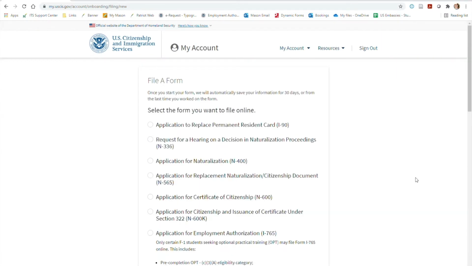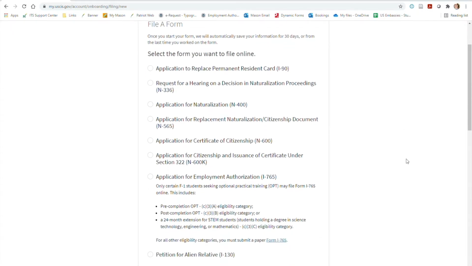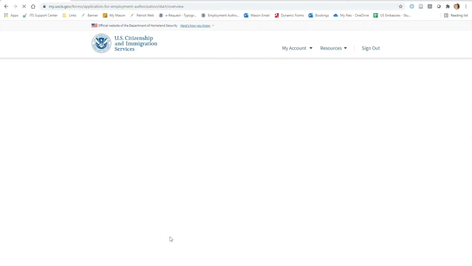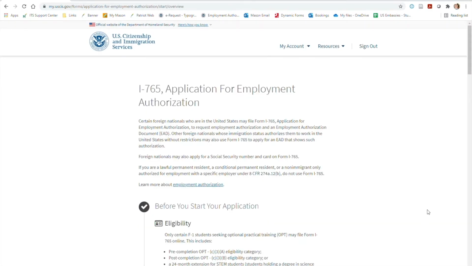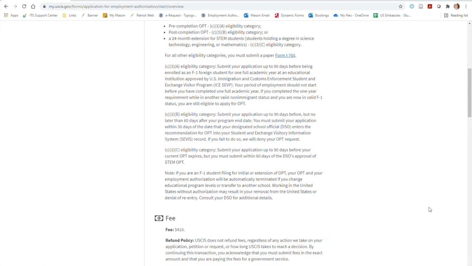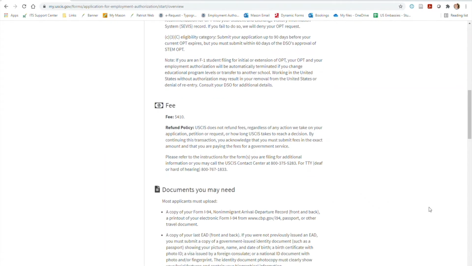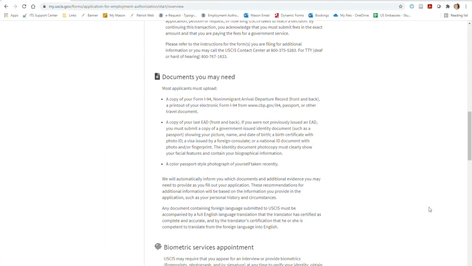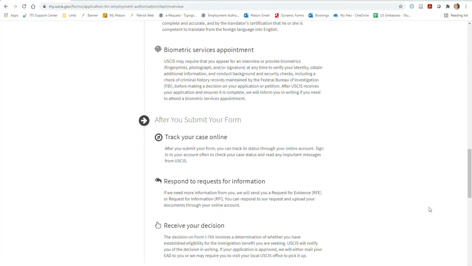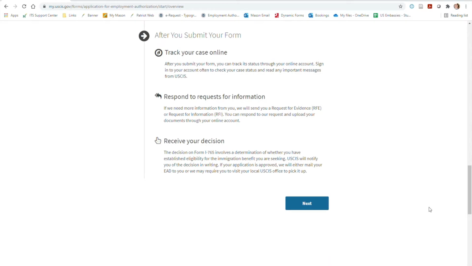Next, you will see a list of the forms that you can choose to file. To apply for OPT, select the Application for Employment Authorization, I-765. On the next page, be sure to read through all of the information. It's going to tell you the steps to apply, your eligibility, your fee, and the documents that you might need. It's also going to give you some information about what you can do after you have submitted the application. Click Next after you have read everything.